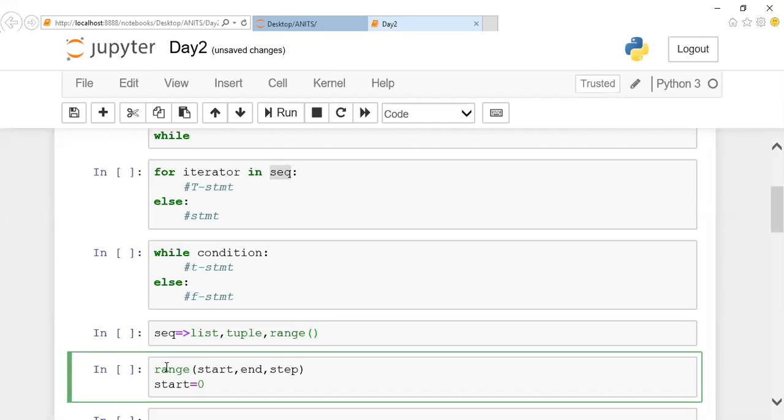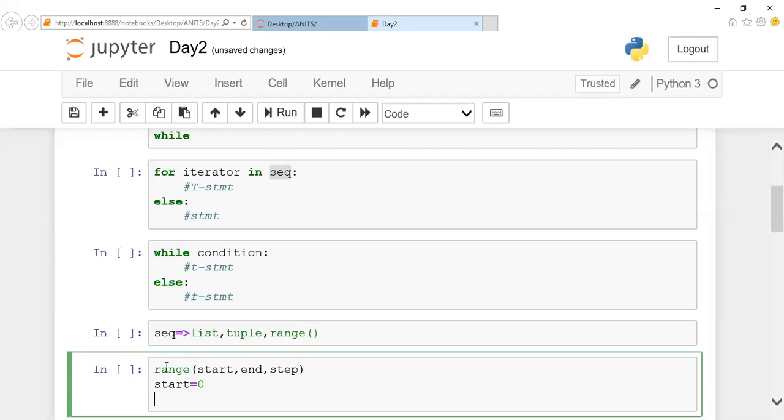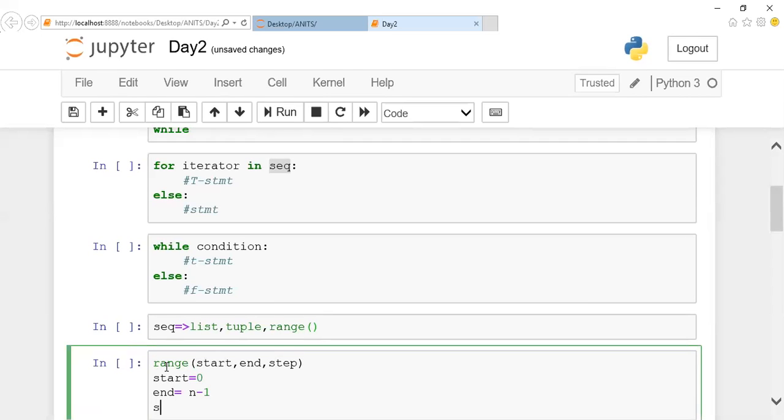Good. It's from zeroth position. And your end will be from the given number minus 1. Whatever end value you are given, it goes up to end minus 1, and the default step value is going to be the existing value plus 1. This is how it's going to execute.